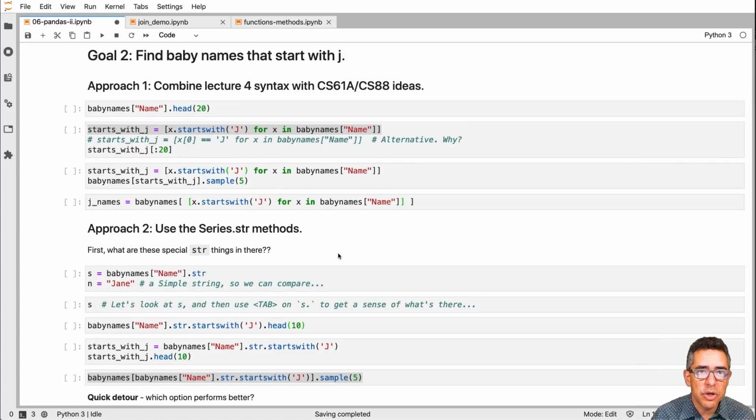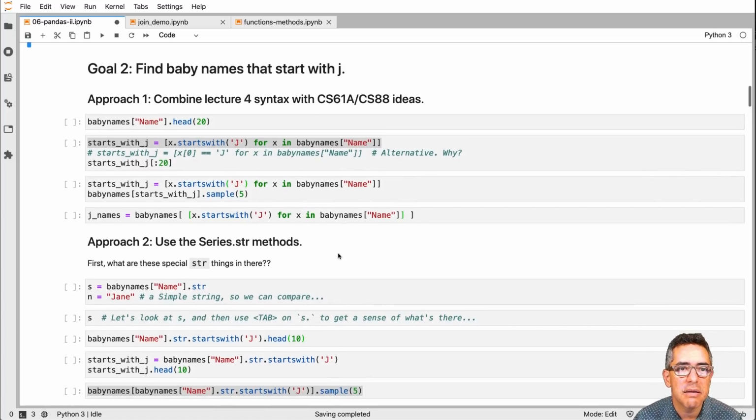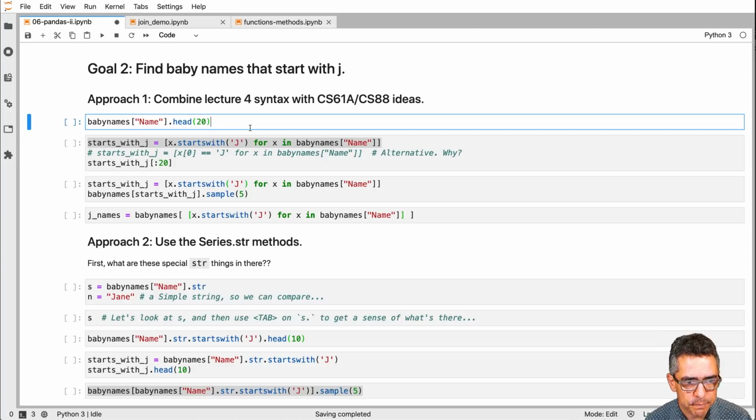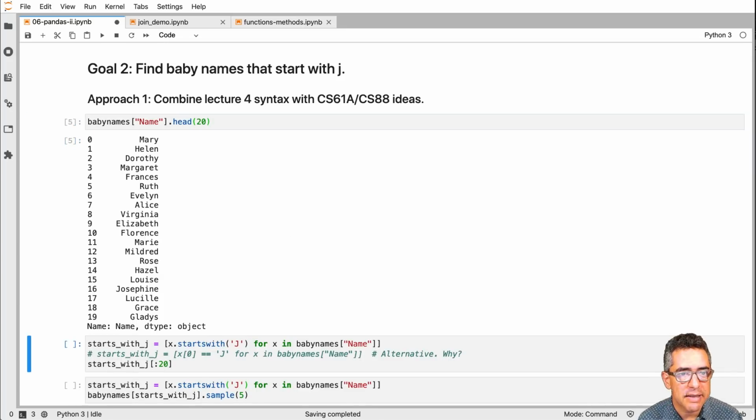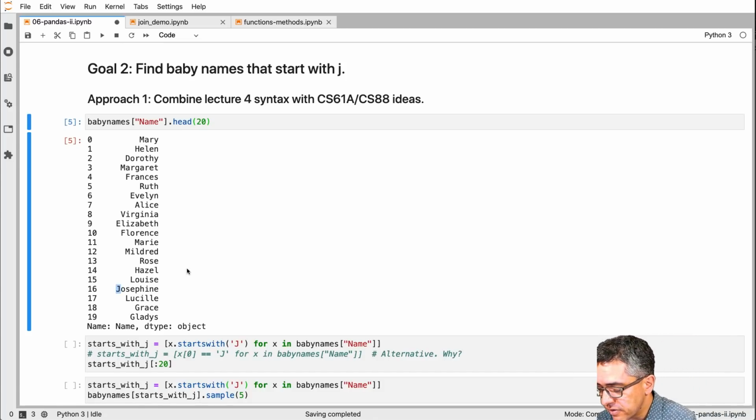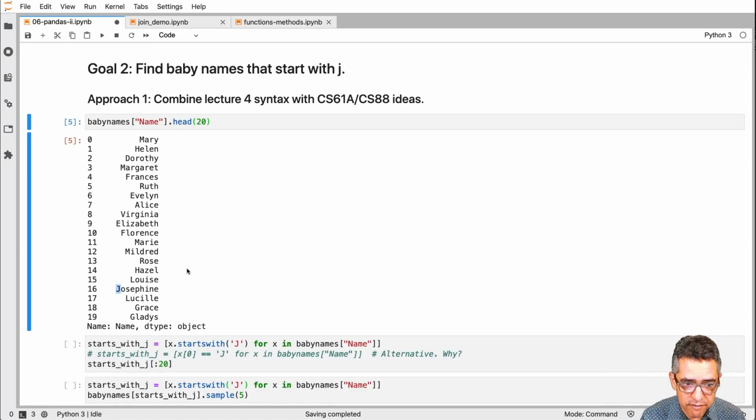Now let's move on to a new operation, which is to find baby names that start with the letter J. So one option to do this is to write a list comprehension. Let's take a look at our data set again. This is what the names look like. You can see that they're capitalized, and this is important because we're going to be checking precisely these names, and so we need to know what letter to look for. And in fact, what we need to look for is the capital J.